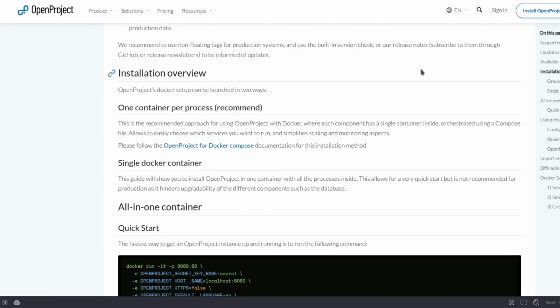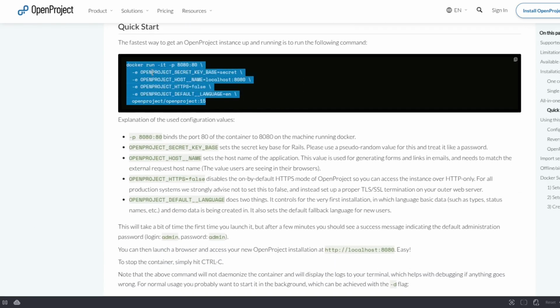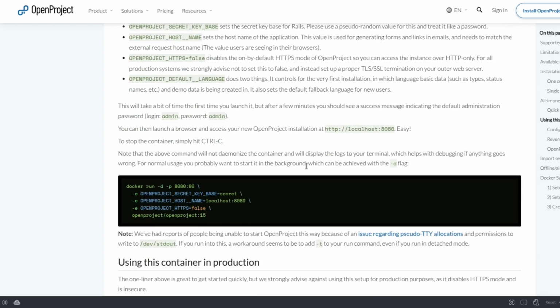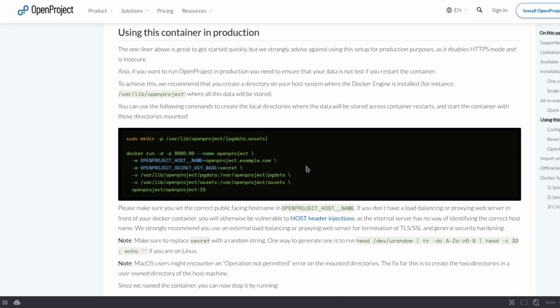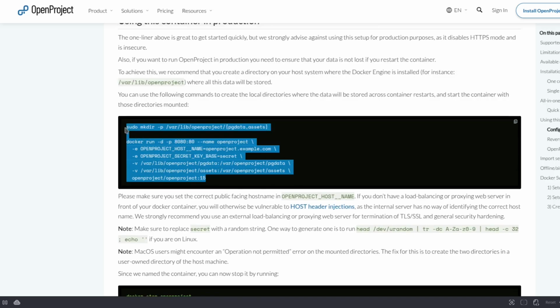And here we will find a quick start where we can just run this command for development mode. It explains in detail each of those parameters. But what we want exactly is this one.